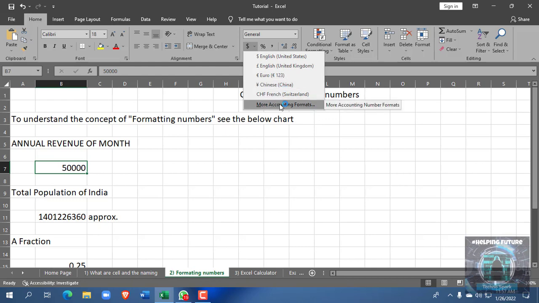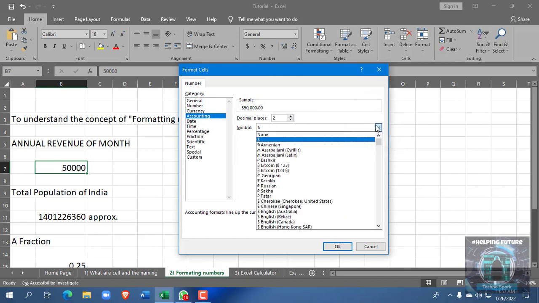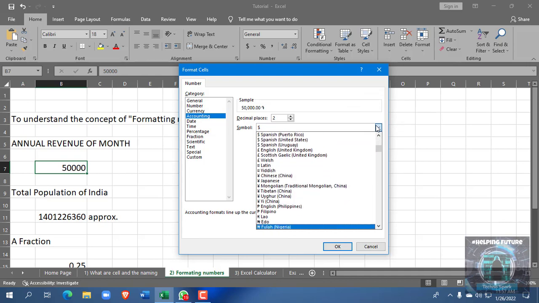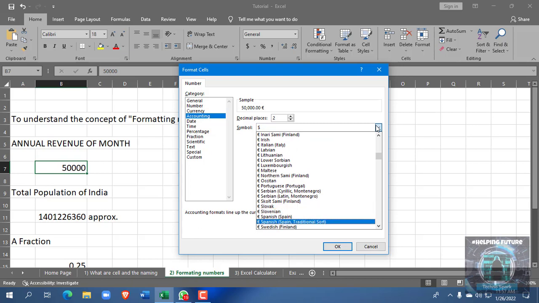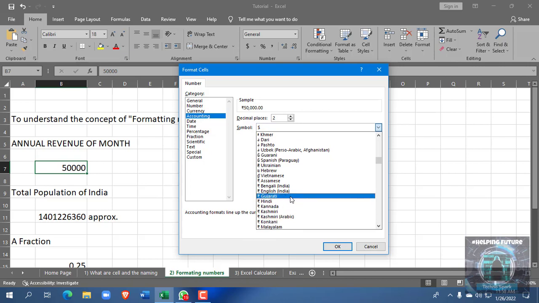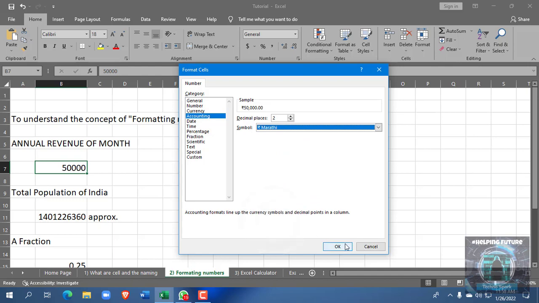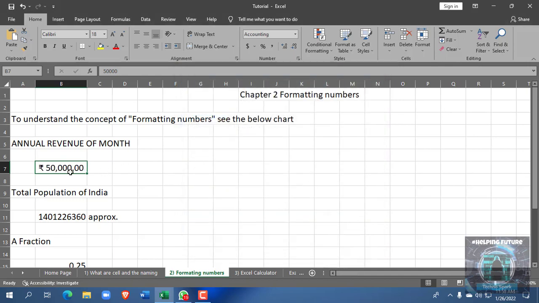But if you want Indian, click on more accounting options. Go towards the symbol, click on the drop down arrow and scroll until you find India. Yes, so Spanish, Korean, English, French, Russian. So this is not alphabetically arranged. As you could see, you have rupees. Just going to scroll a bit till Marathi. Yes. And click on OK. As you could see, it is now inserted. If you don't want decimal, click on this decrease decimal. If you want to increase, click on this.